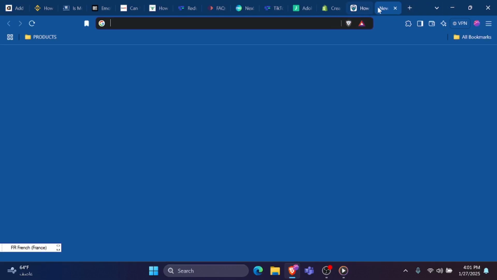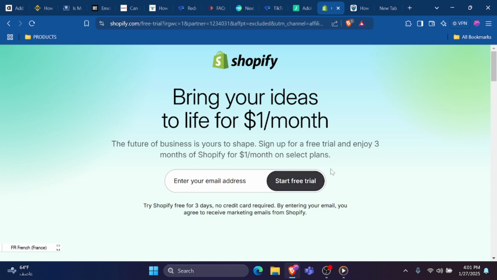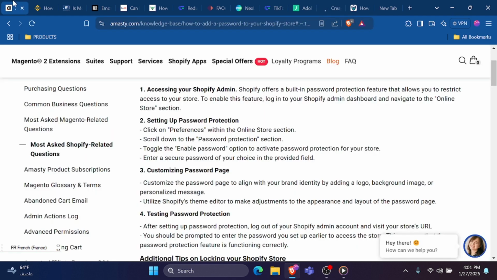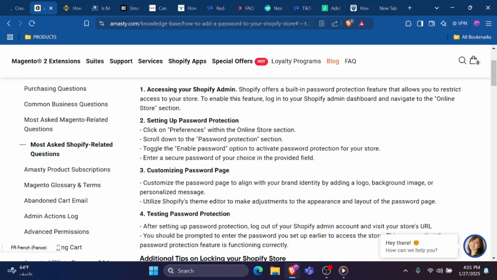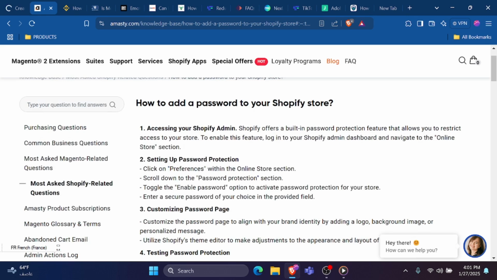Let's get started. First, open your browser and go to shopify.com. Log into your store's admin dashboard with your credentials. Once you're in the dashboard, look for the online store section in the left sidebar and click on it to open the settings for your store's theme and appearance.